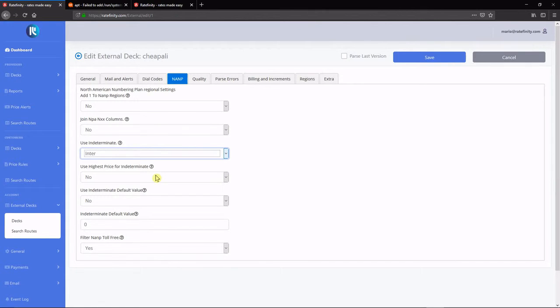Use highest price for indeterminate. Again, if your deck does not contain a column for the indeterminate price and you're not sure if you want to use the inter or intra column, you can select to use the highest price for inter-intra. This overrides the last setting.